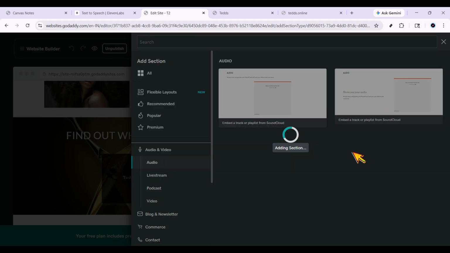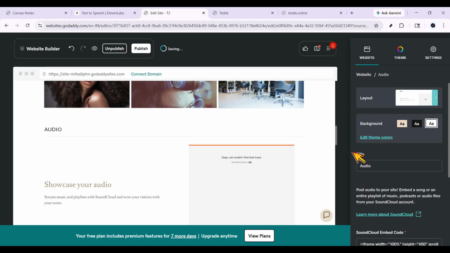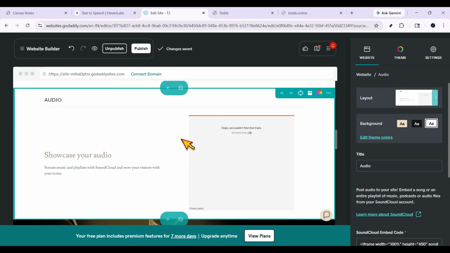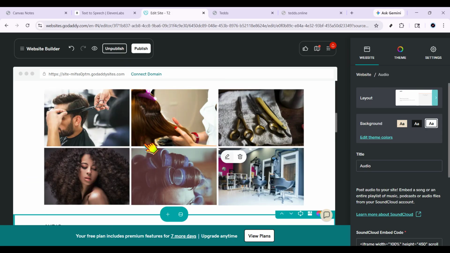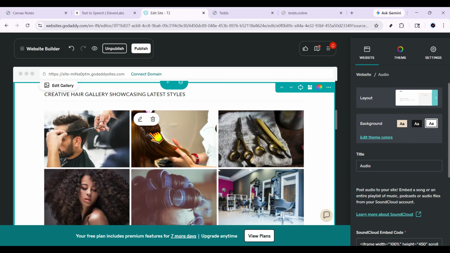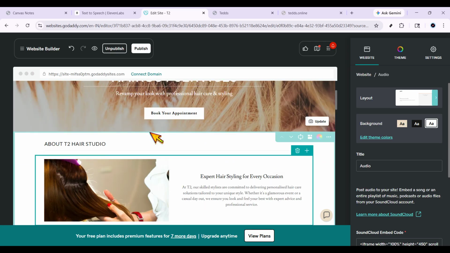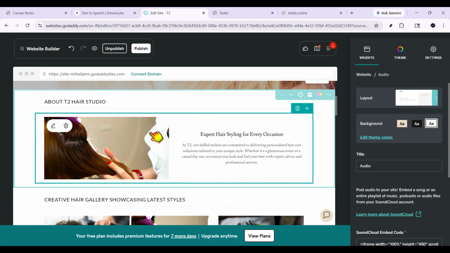As you build, take your time and make sure each section supports the goal of your website. For example, if you're creating a photography site, you might want a gallery, a booking form, and a strong about section. If you're building a restaurant website, you might want a menu section, location details, and a contact form. The goal is to keep the site clean, simple, and easy for visitors to understand.